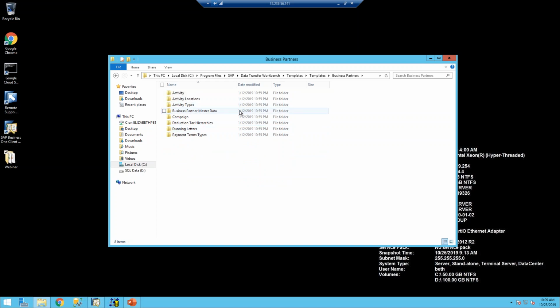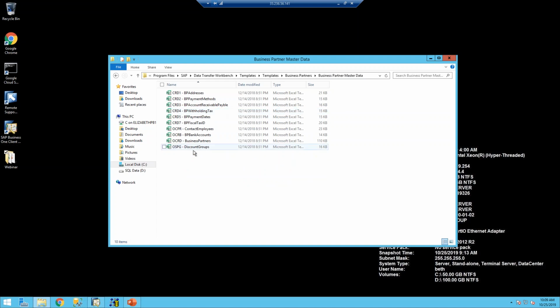The example that we just used here with the business partners, we have our business partner master data. And then you'll start to see what I was talking about with the parent and child tables. So we have OCRD, which is our parent table, and then here a bunch of child tables. And so this gives you all of your templates. As soon as you have this DTW or Data Transfer Workbench program installed on your computer, these will all be here for you and all generated.